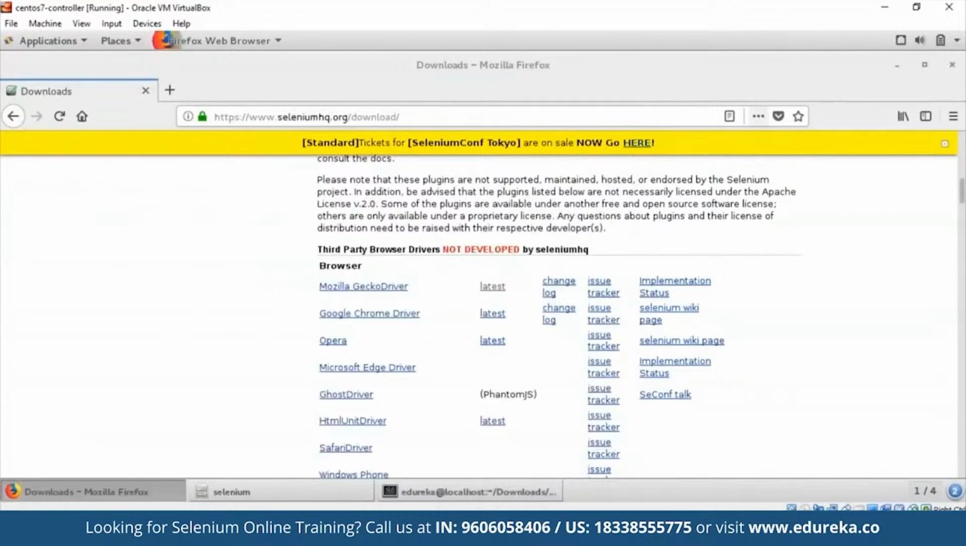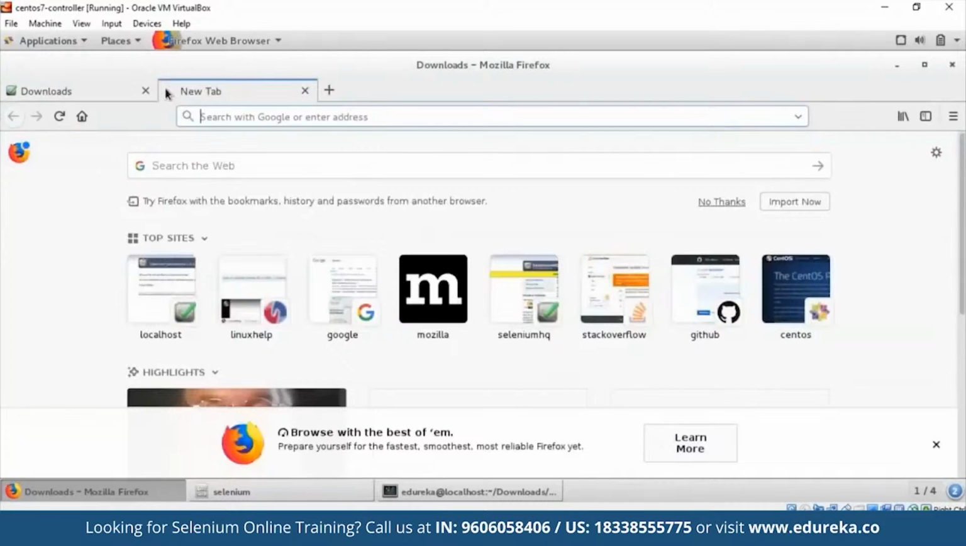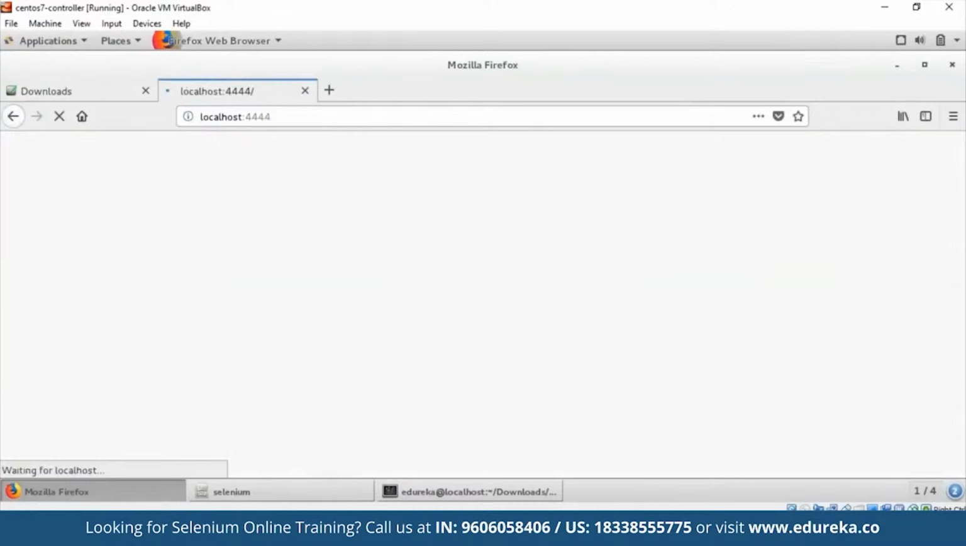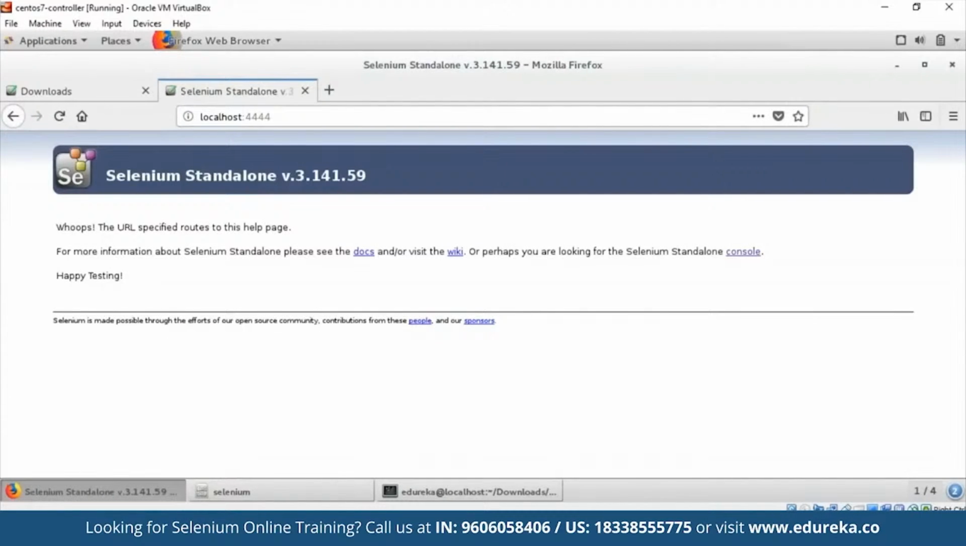Okay. So now I want to cross-check whether the Selenium standalone server is up and running or not. So I'll go back to my Mozilla Firefox. I'll open localhost:4444. Yes. Because that's where in my terminal it said the Selenium standalone server is working on this port number. So I will click on the console.